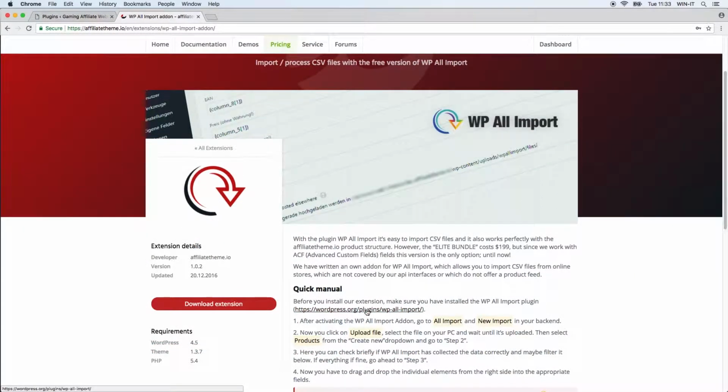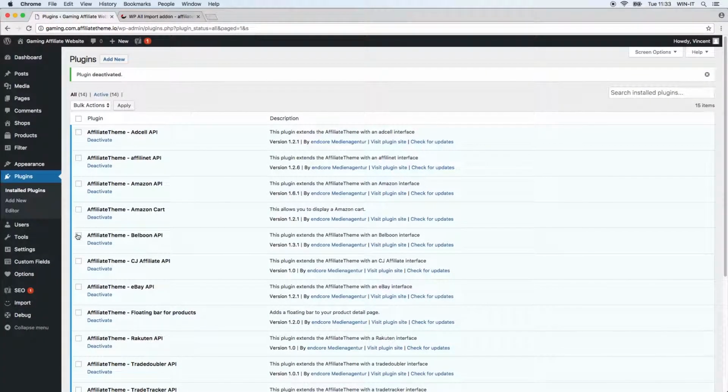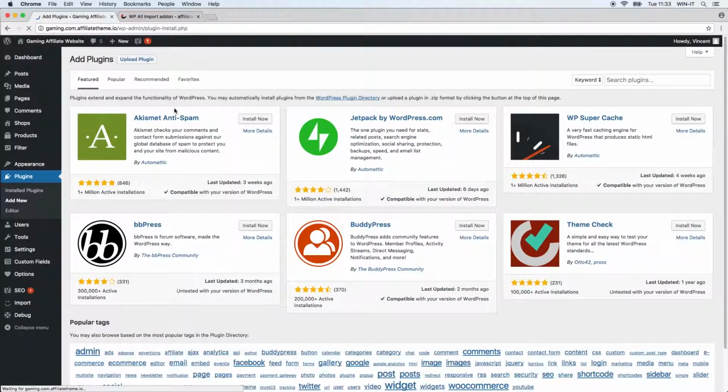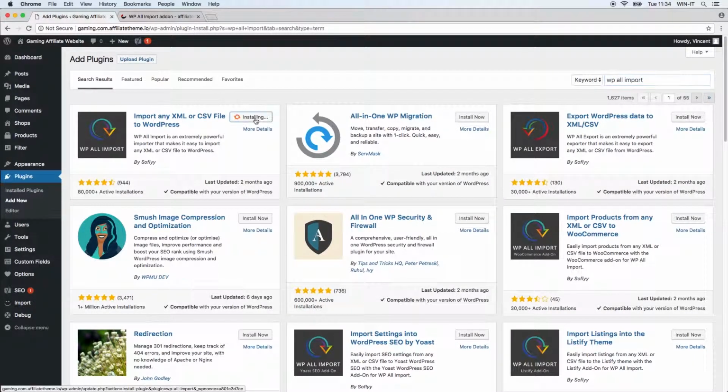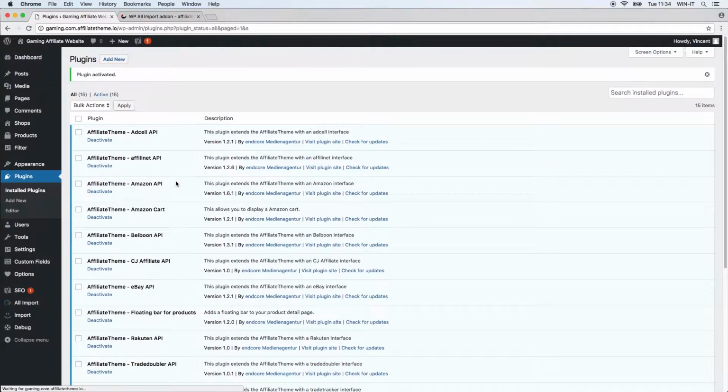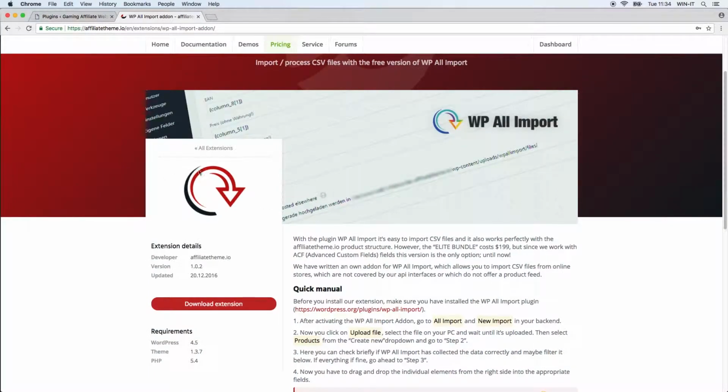So first of all, let's install the WordPress All Import plugin. We go to our backend, click add new, and we search for WordPress All Import and install the first plugin. After installing it, we have to activate it. After activating it, we can see that a new link appears on the left side, called All Import.